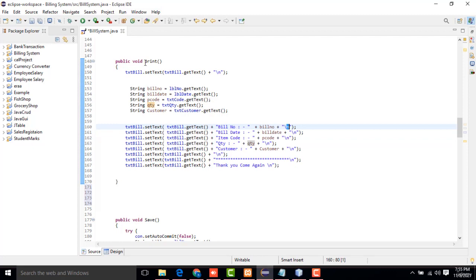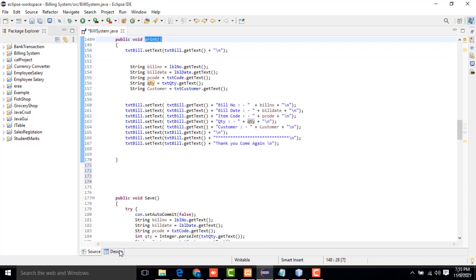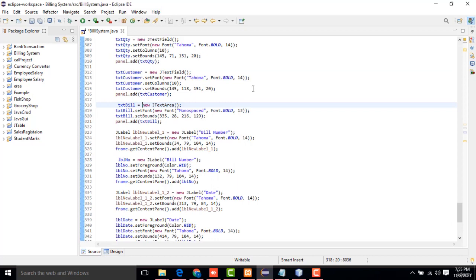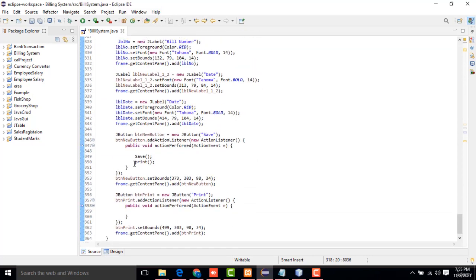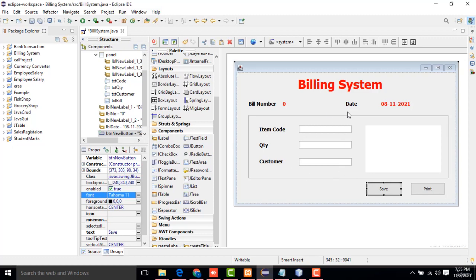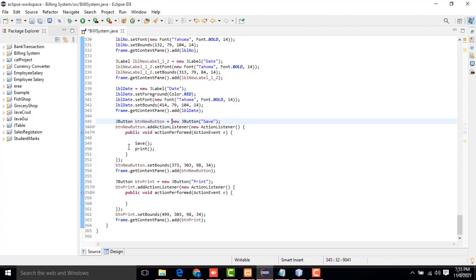Once you add the record, the bill will be generated on this text area, so we are calling the print method as well. When you click the save button, two things happen. First, the record will be saved in the database. After that, the program runs line by line, and on the second line it calls this function print. That's the thing we have to do.